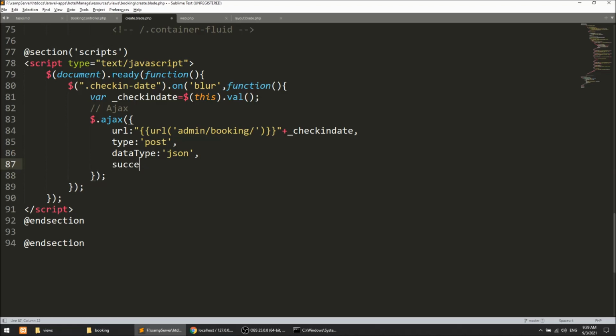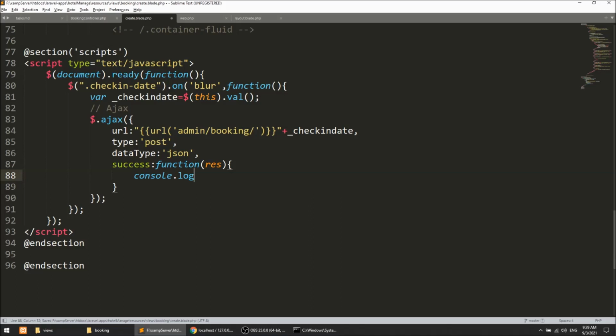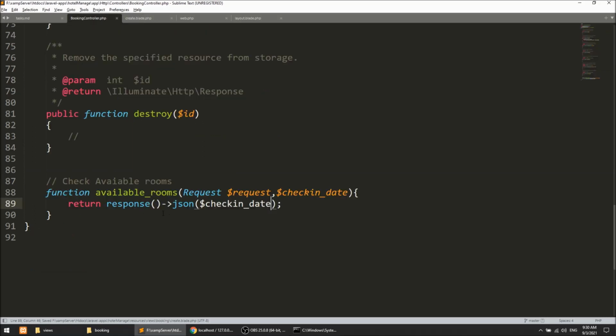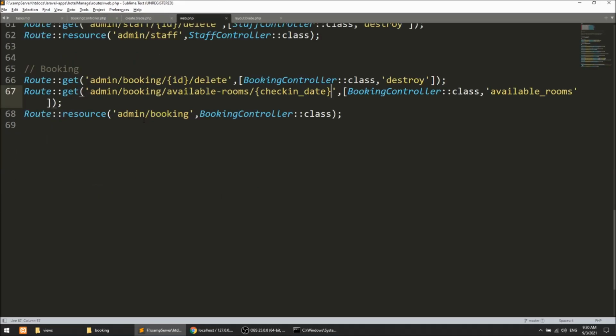And what we are going to do on success, so that is response. We will simply console the response. Okay, so when we blur on this, then this Ajax will run and we can see the response in the console.